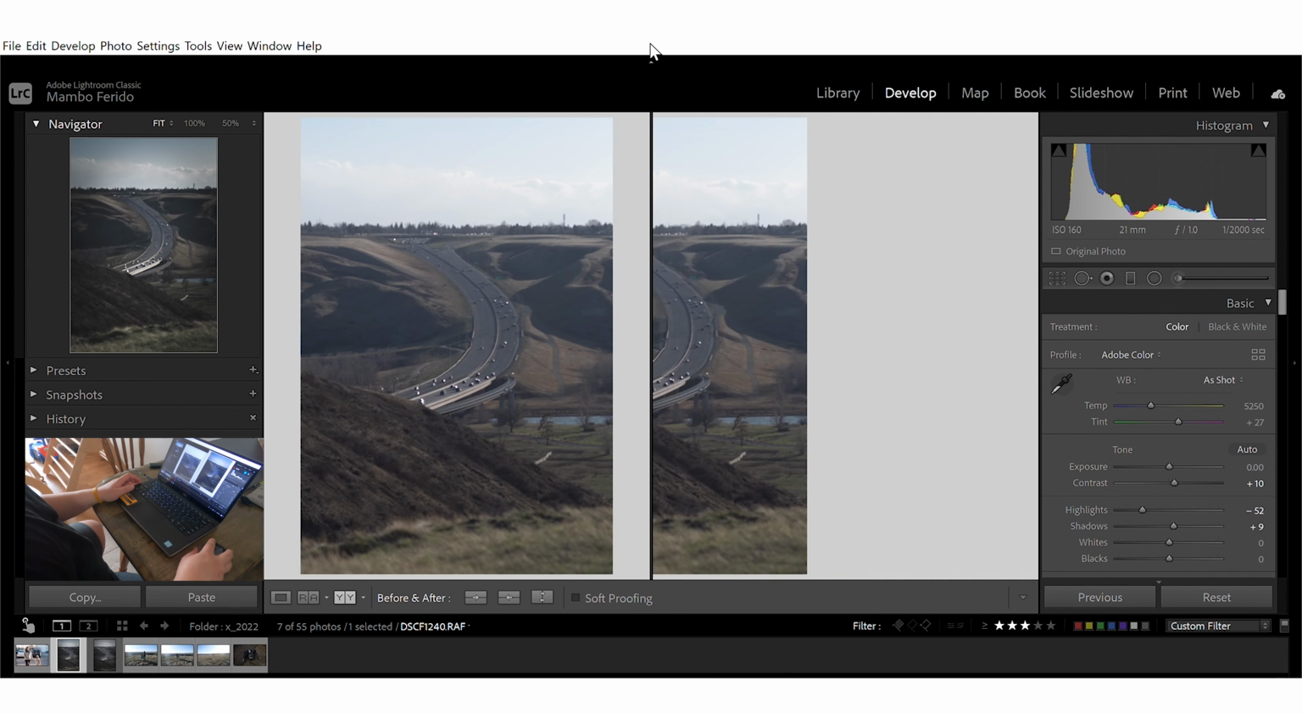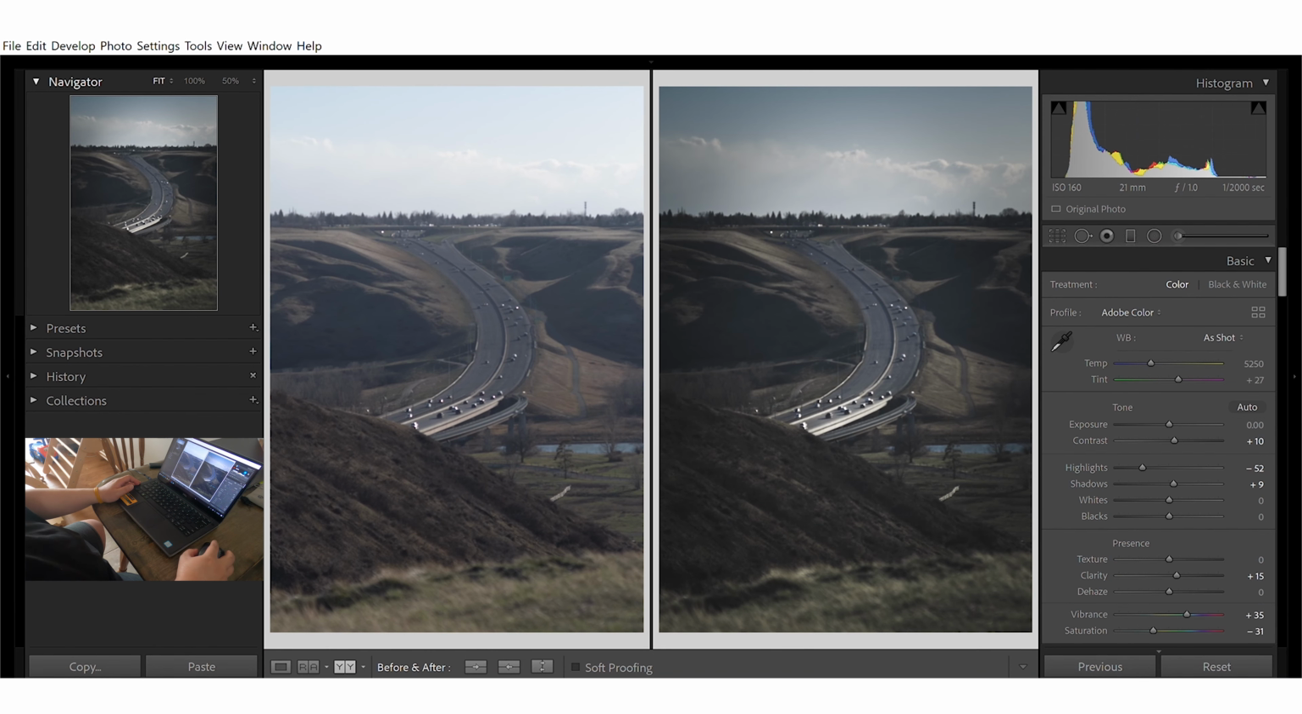Alright, looks like we're done here. Here's the side-by-side comparison. I hope you learned something from that.